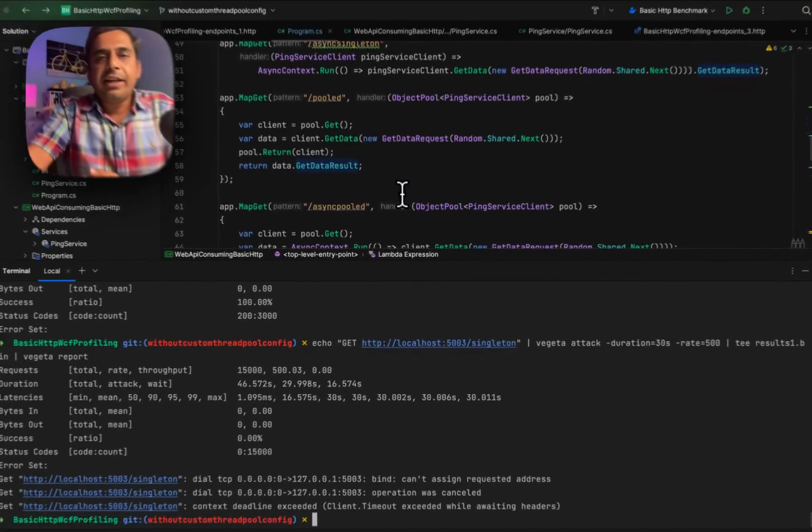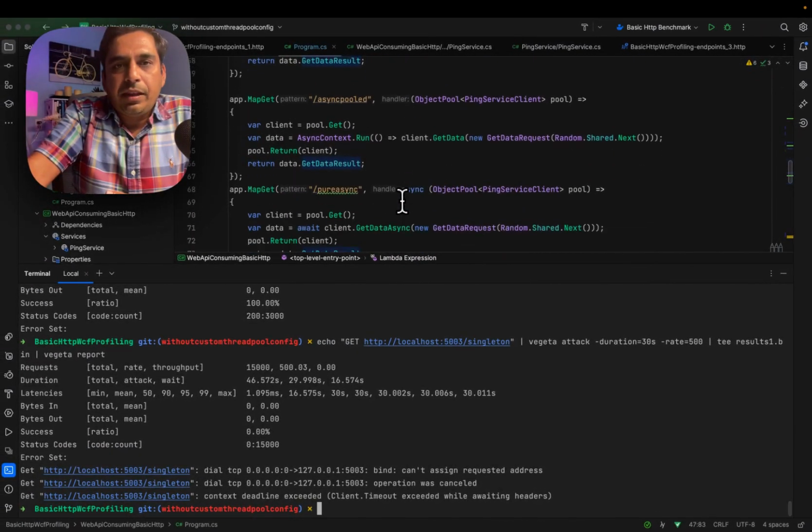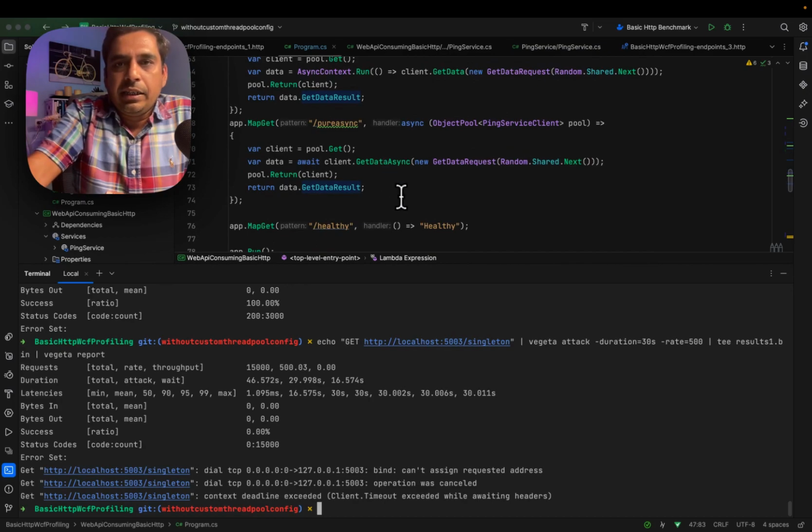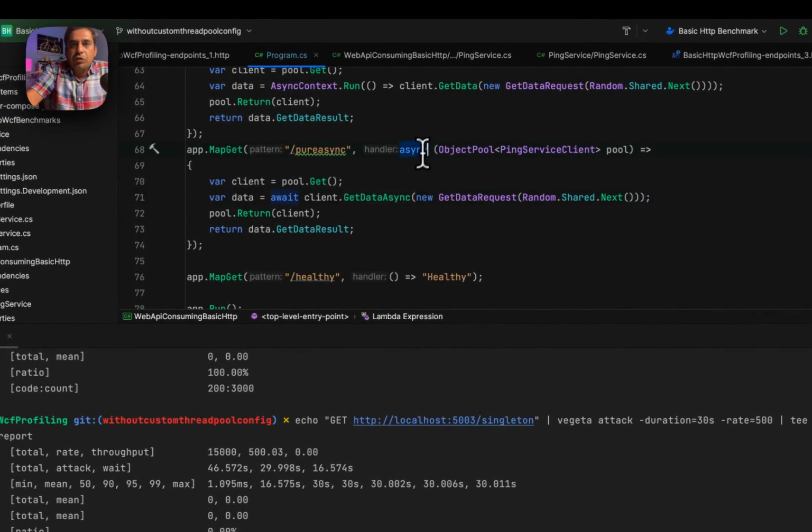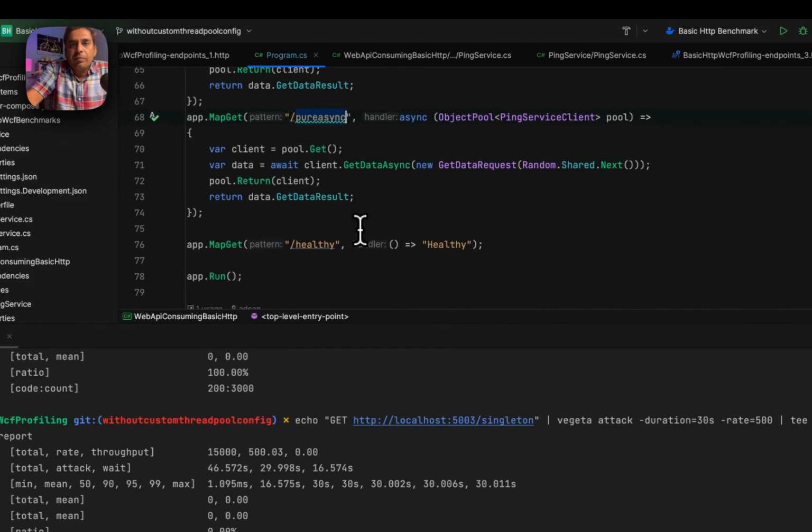Now I have written another method. Pure async, right? So here you can see that I'm using an async, but it is using a thread from the thread pool. Do I really want to do that? No. So let me just make a singleton here.